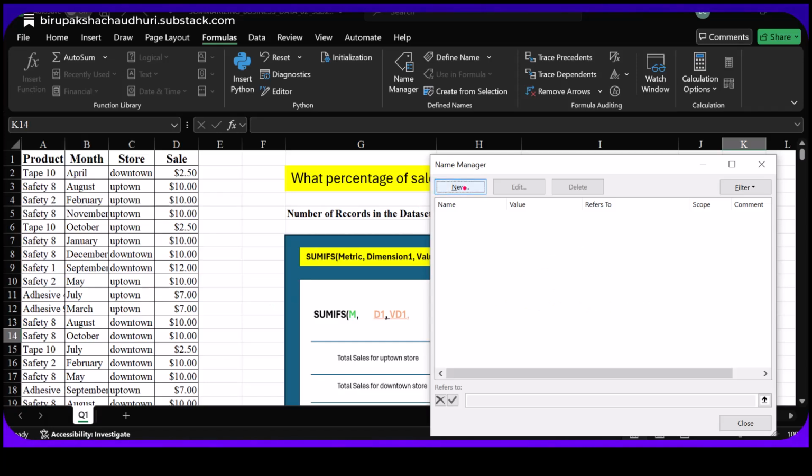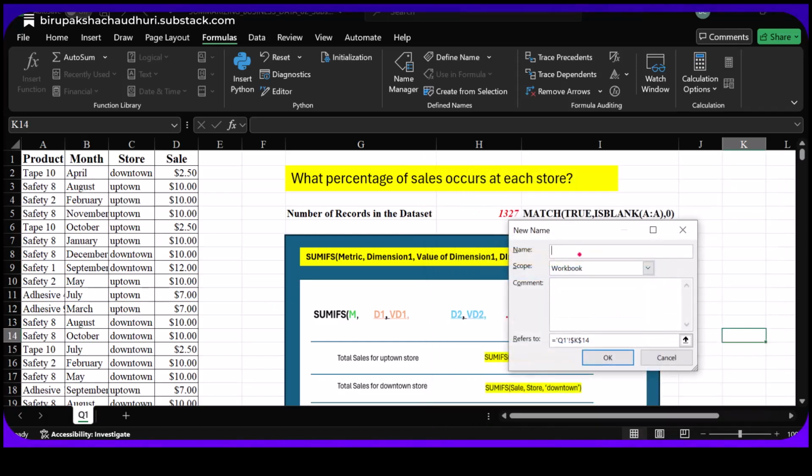So now let us start defining our columns. We define our first named range, which is C underscore product. We will keep the scope as workbook because we also want to use this particular named range in a worksheet other than this particular worksheet. So we will not restrict the scope to this worksheet, which is Q1 only. We will put the scope as workbook.